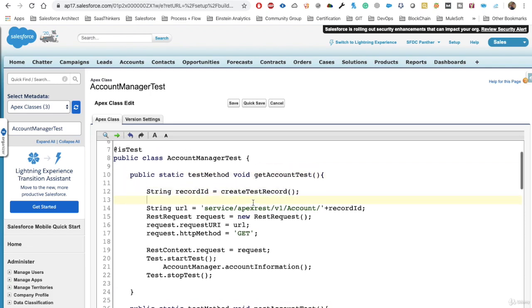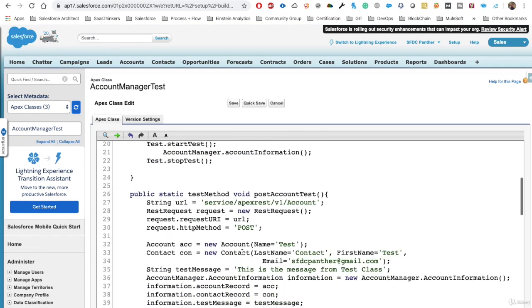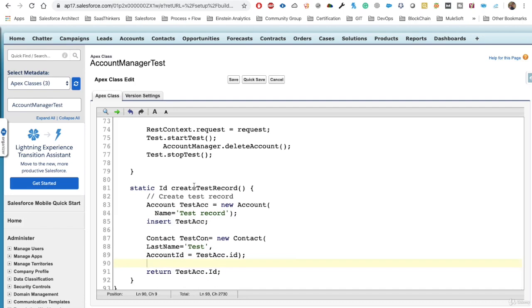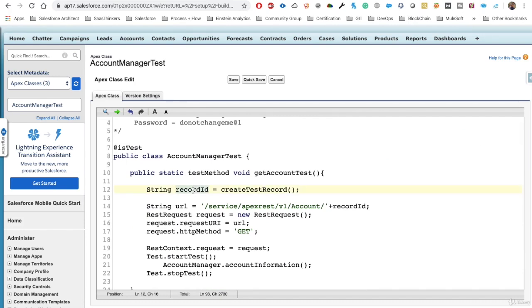Now we know that this is a URL which we were consuming when we wanted to get the account information. And as we know, we were always passing an account record to get the account information. That's why in this method we have a create test record method, where we are inserting an account and related contact, and then returning the ID of our account record. That's what this line says: get us the ID of an account record. That means this method will be called and it will return the account record.